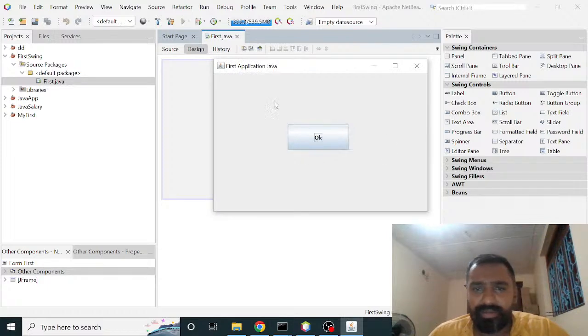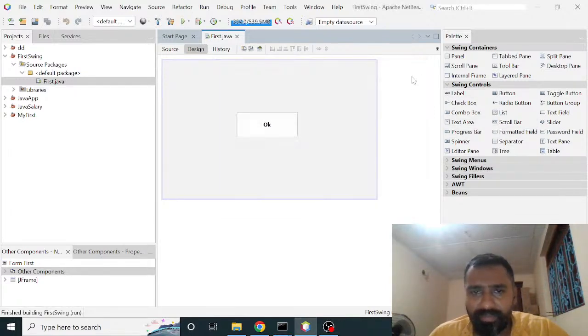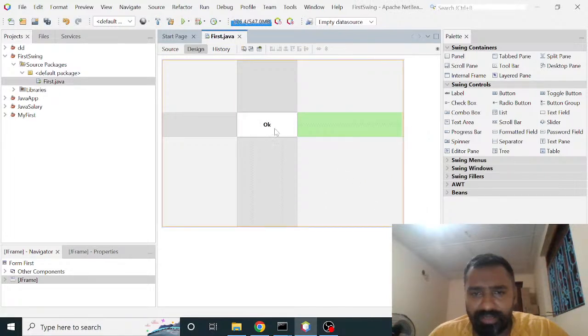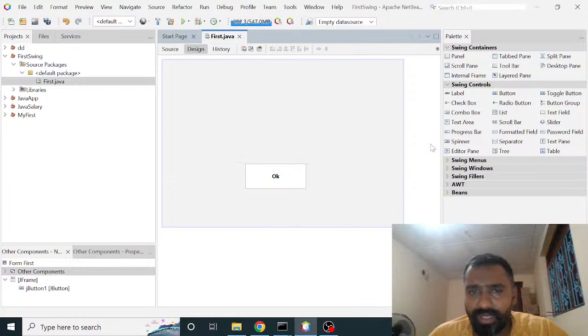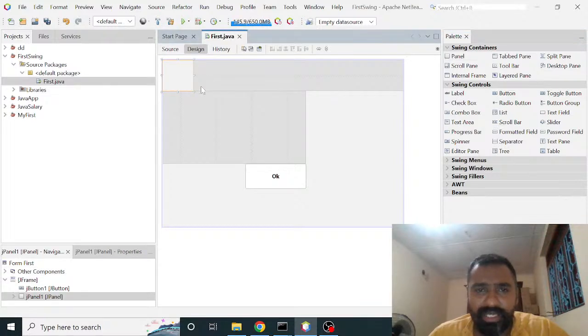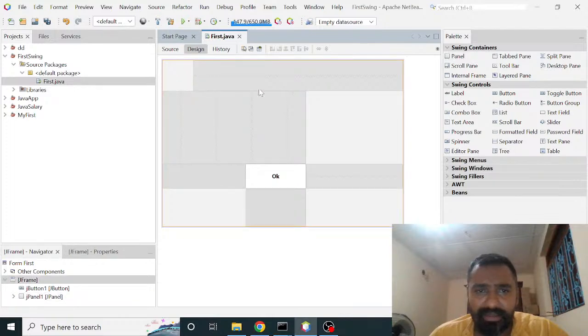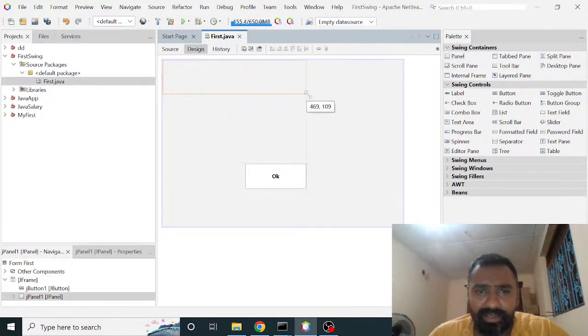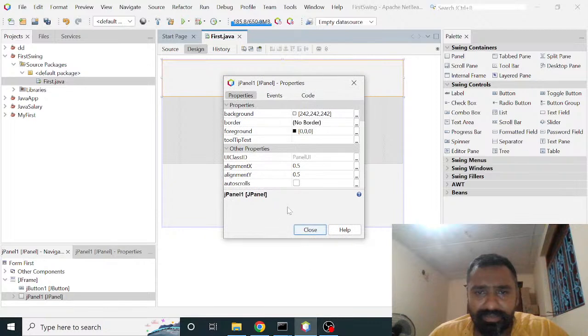So in this video today, I'm going to teach the basic tools. Let's close the application. First, I'm going to increase the size of the window a little bit. Here is the panel. You just drag and drop the panel over here. You have to adjust it like this and select it again, right click, properties.